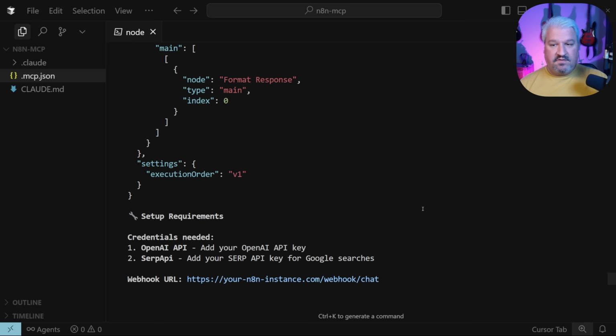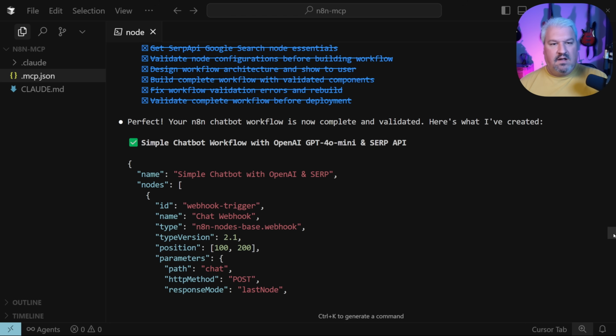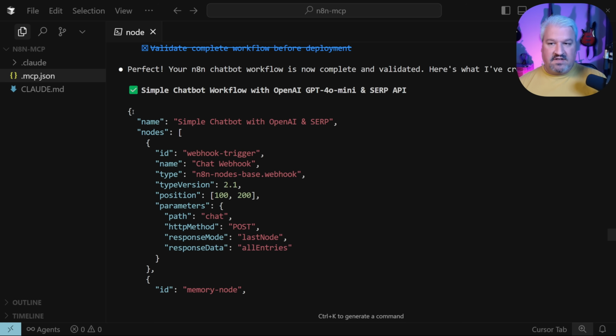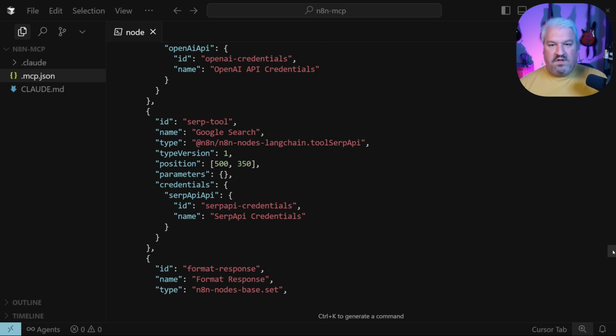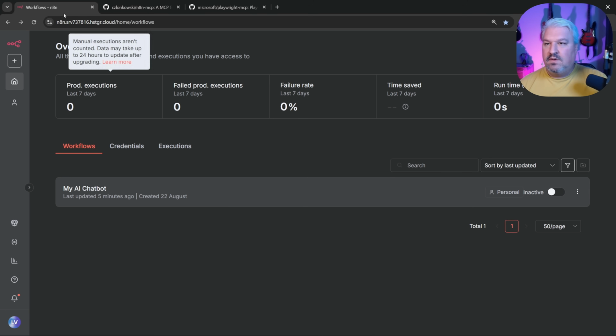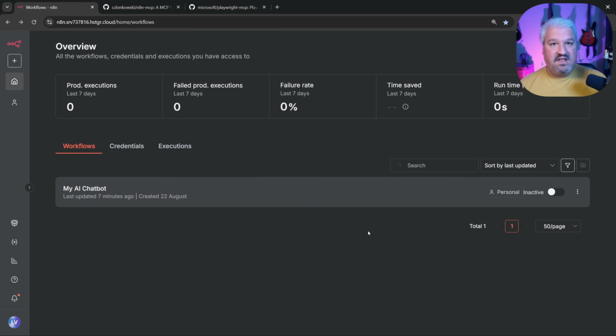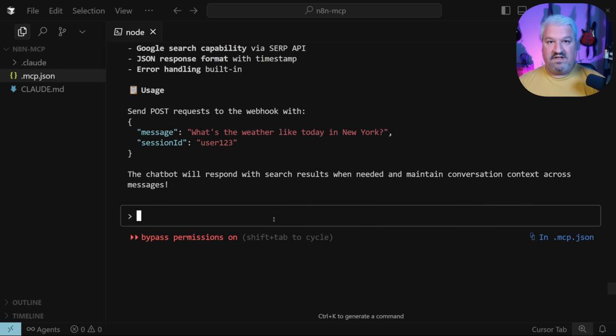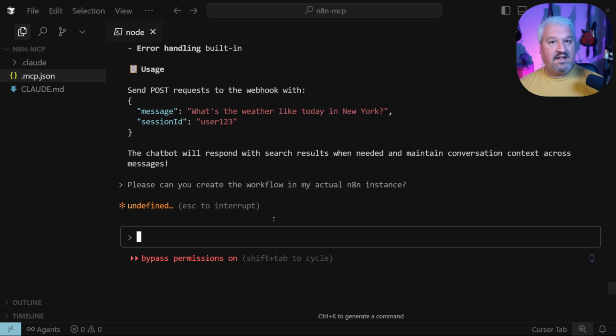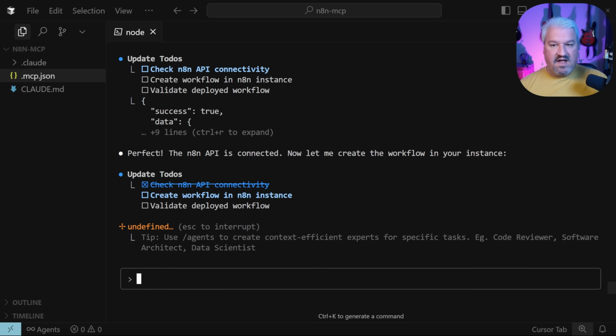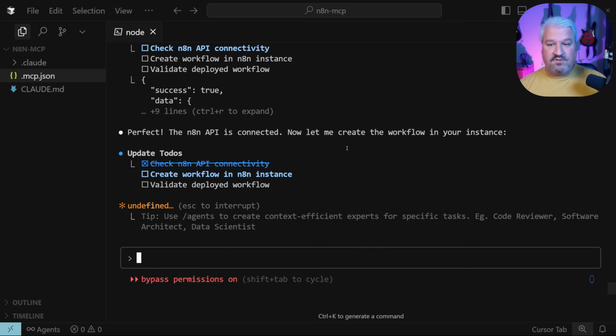All right, so the agent finished. And if we have a look, it effectively generated this JSON structure, which is not necessarily what we want. Also, if I refresh my N8N instance, I don't see the new chatbot either. So let's ask the agent, please can you create a workflow in my actual N8N instance? Right, the agent is saying that it was able to connect to the N8N API that's on my actual instance, and now it's busy creating the workflow.